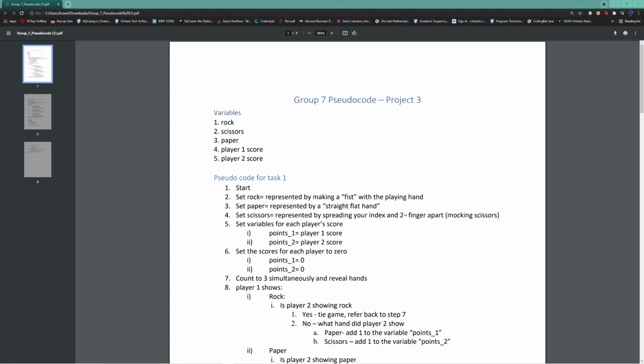This is our presentation for project number 3, which is based on the game of rock, paper, scissors. Today I'll be presenting our pseudocode along with our flowchart. So I'll just get right into it and start off with our pseudocode.